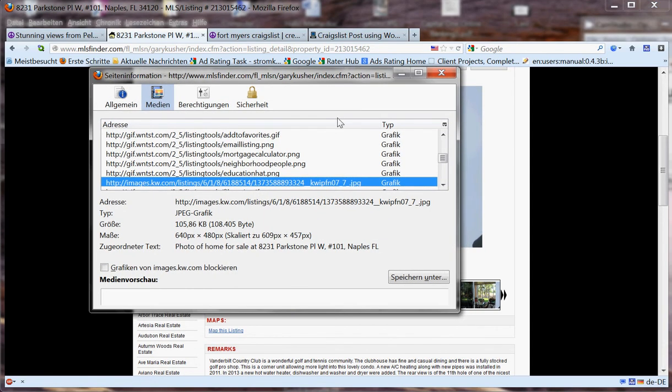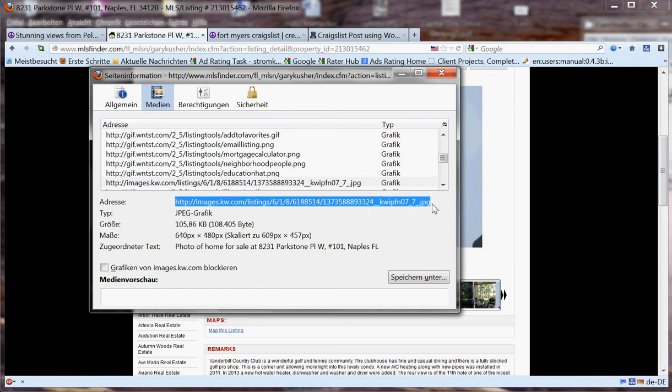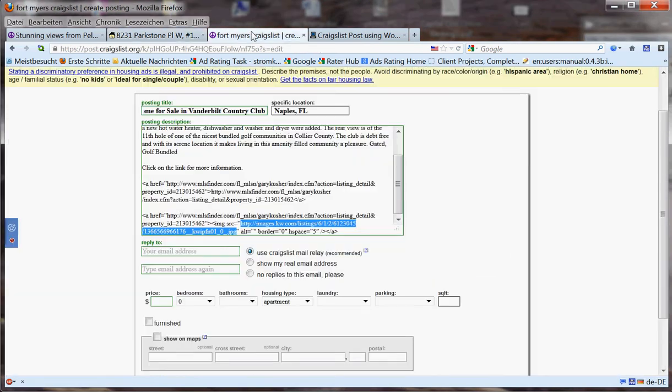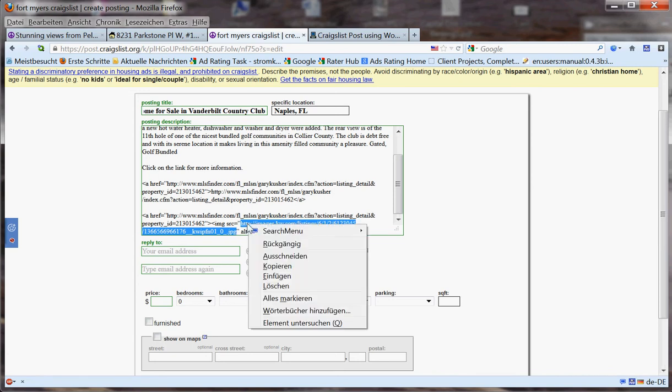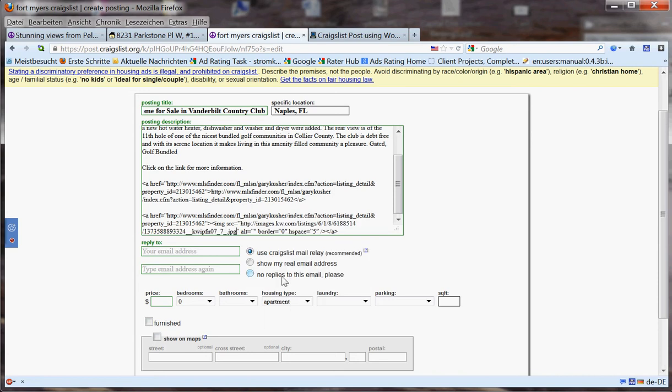And once you click on that, it's actually going to open up a little window like this, and one of them should say Address. Okay? So in the address, you're going to highlight that, right click, copy. Okay, you can close this box. Go back over to Craigslist, and we're replacing what I told you from HTTP through JPG with what we just grabbed. So paste.